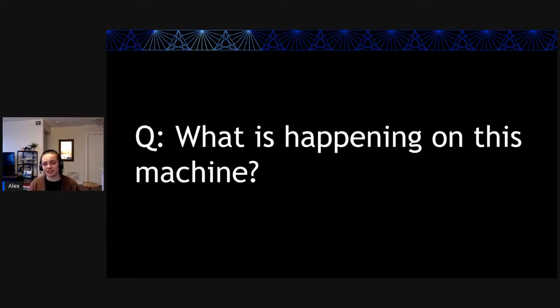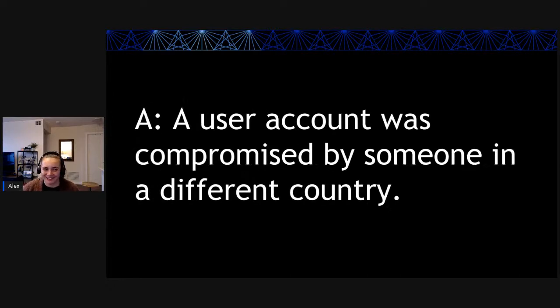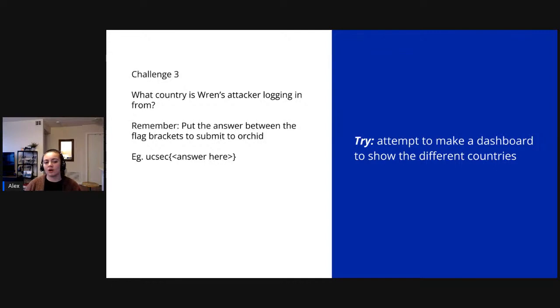So this isn't a question for you guys because you don't know, but we're now on to machine 2, where something is going on. I am currently running an attack on machine 2. There's also probably other attacks being run on machine 2, but I am running one. And a user account was compromised by someone in a different country. So this means that someone in a different country has gained this user's credentials and is logging in. What country is Ren's attacker logging in from?